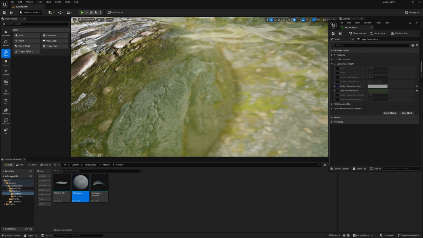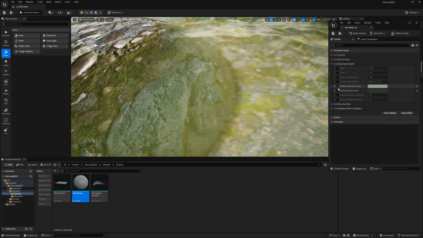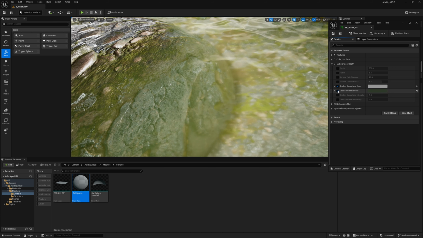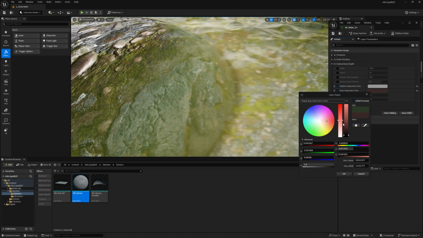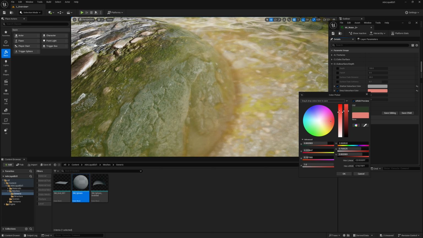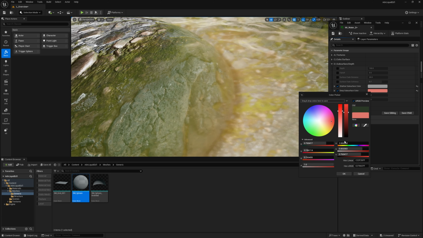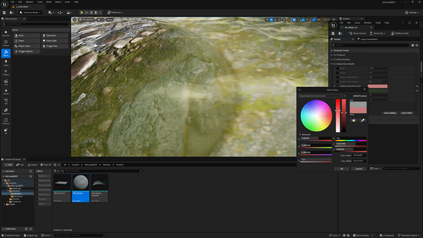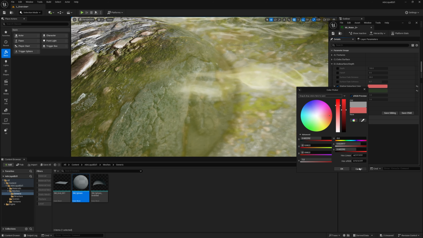You also have the shallow and deep subsurface color. Now this is really going to be more noticeable when you have more direct lights on the surface because it is a subsurface value, but it's essentially picking up light and scattering it throughout the surface, and you have one for the shallow and deep color values.